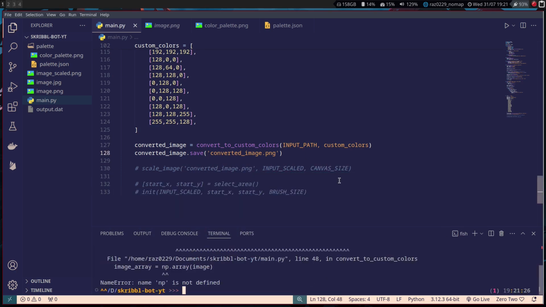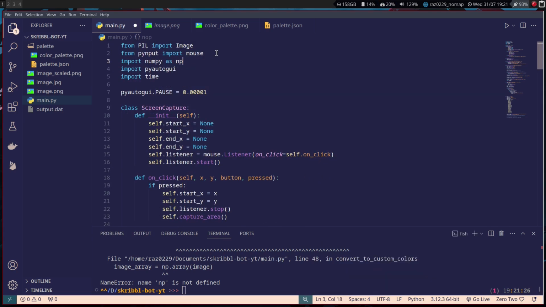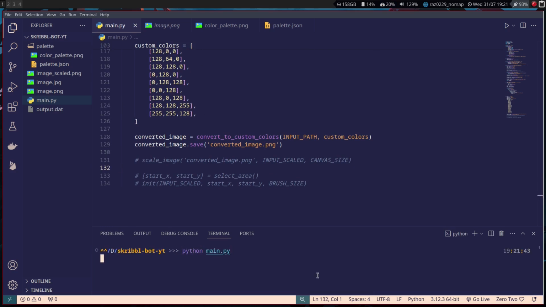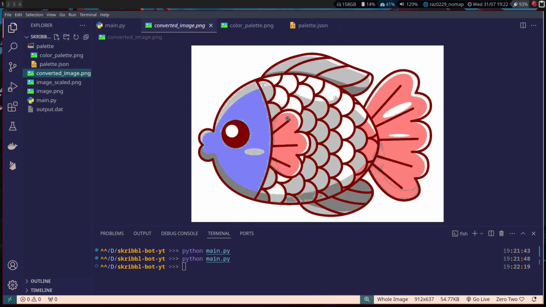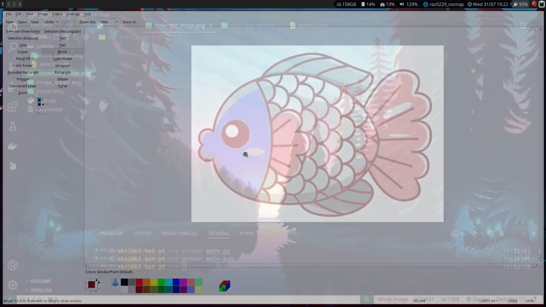So let's now run our program. Oh yeah, you also need to import NumPy for this color conversion, so make sure you do that. Let's run it again. And we get our file right here. And there you have it, an image made of only the colors that we defined and only the colors that we need.